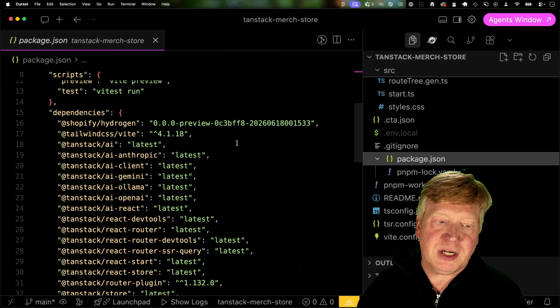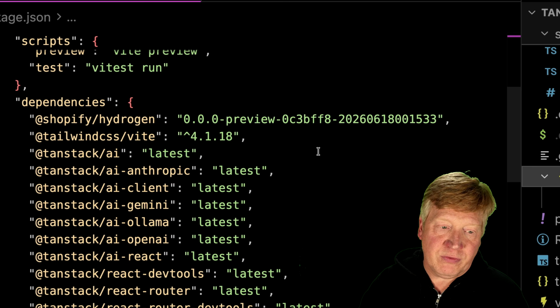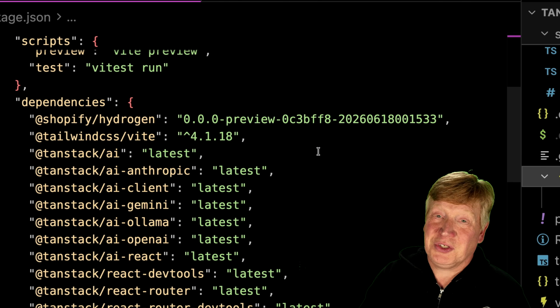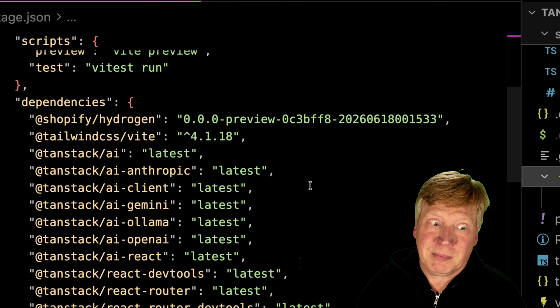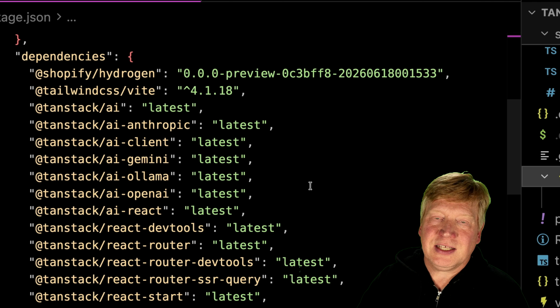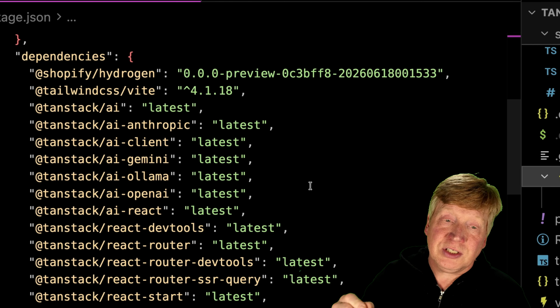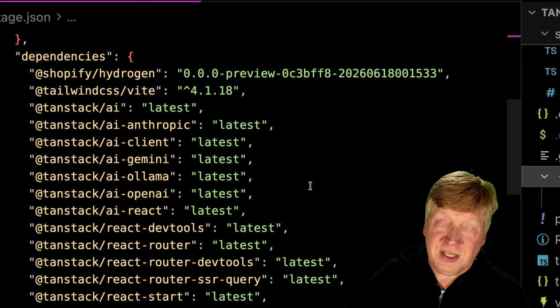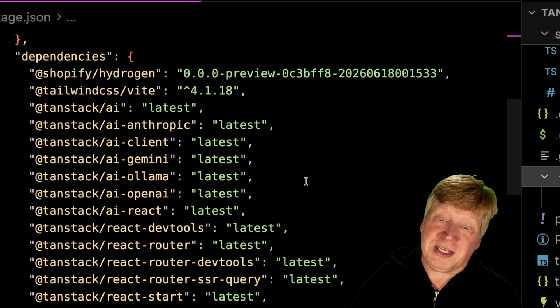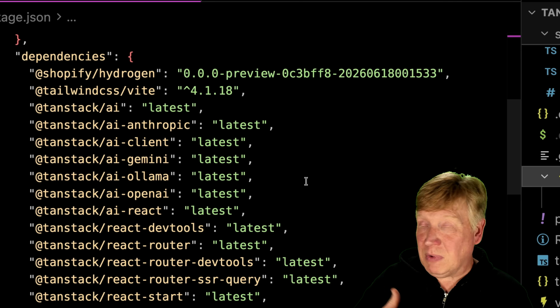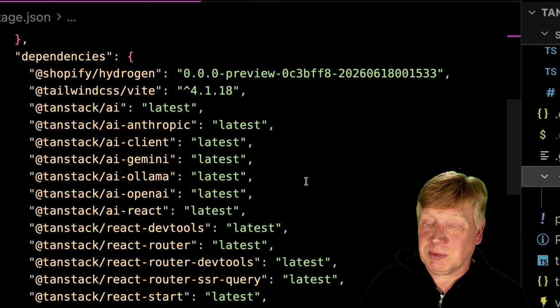Starting with some additional dependencies, we're bringing the Hydrogen library from Shopify into this with the preview. So this is very, very new stuff, but it is backed by two big companies. Other than that, this is a straight TanStack Start boilerplate application. I happen to use the AI integration as part of the CLI. So that's why we're getting a lot of these AI libraries. If you didn't do that, then you won't get those, but that's okay. Maybe you don't want AI in your e-commerce application, totally up to you.